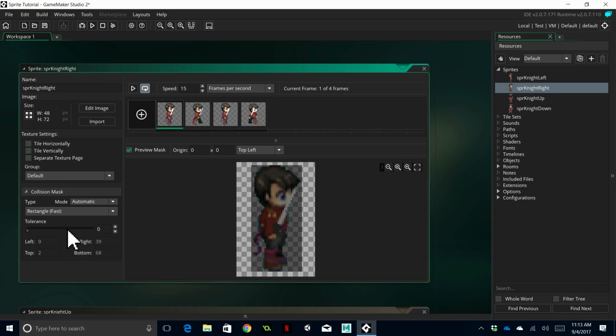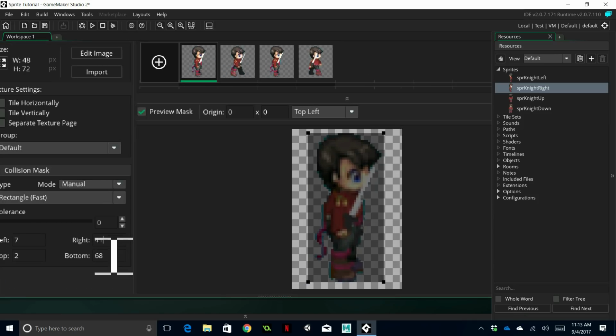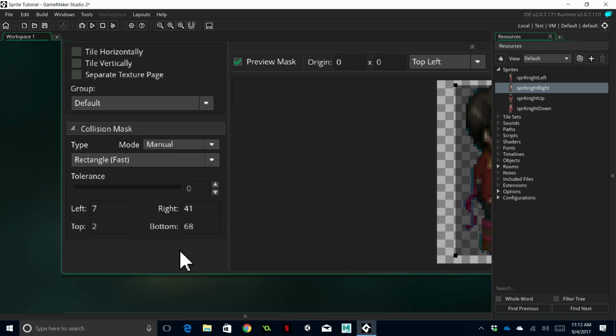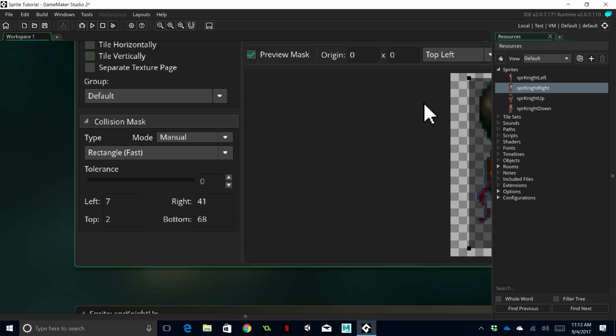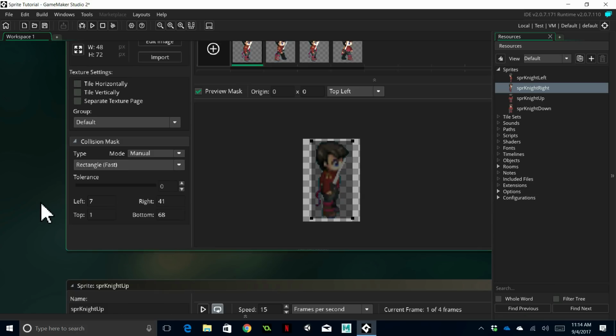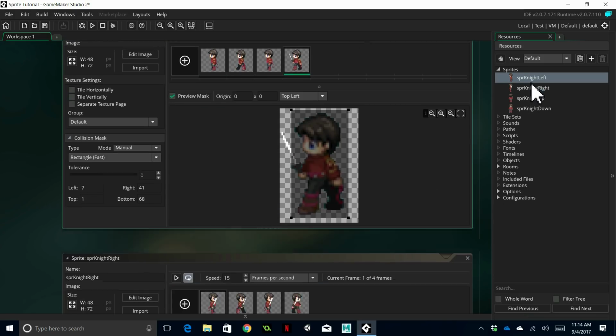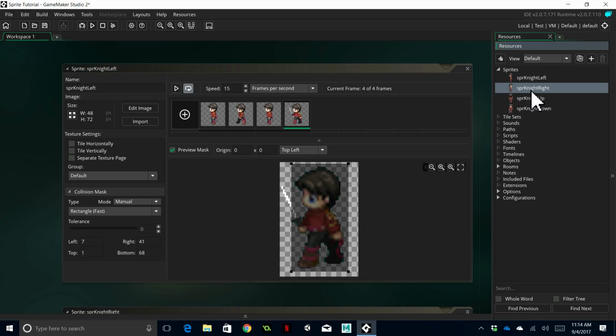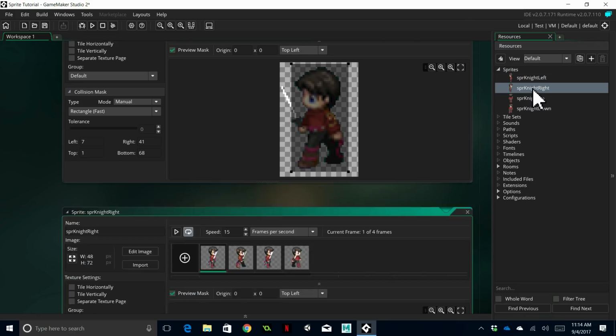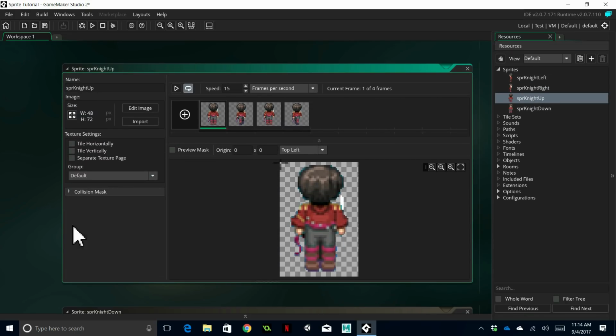Same thing. Collision mask, manual. Make sure you change this to manual. And it was 7, 41. Let me zoom in on this so you can see a little bit better. And then 1 and 68. Okay, and if I zoom back out, you can see it matches the other ones here. See, so the square is about the same. 7, 41, 1, 68, 7, 41, 1, 68.